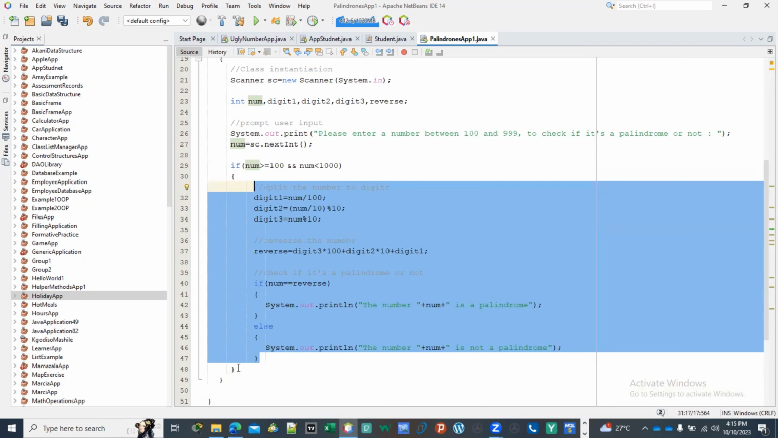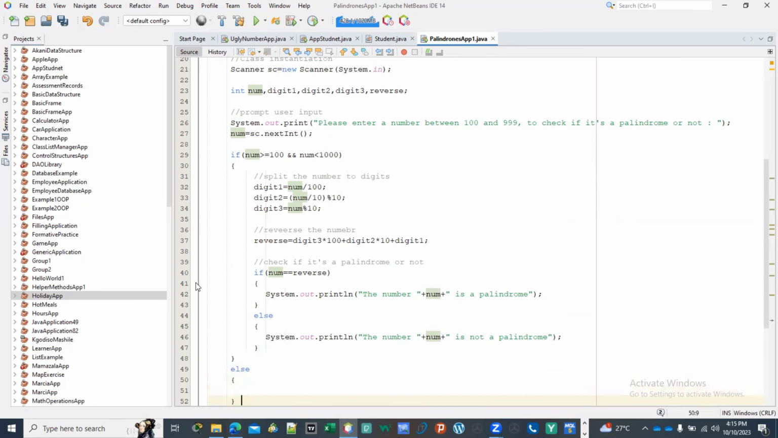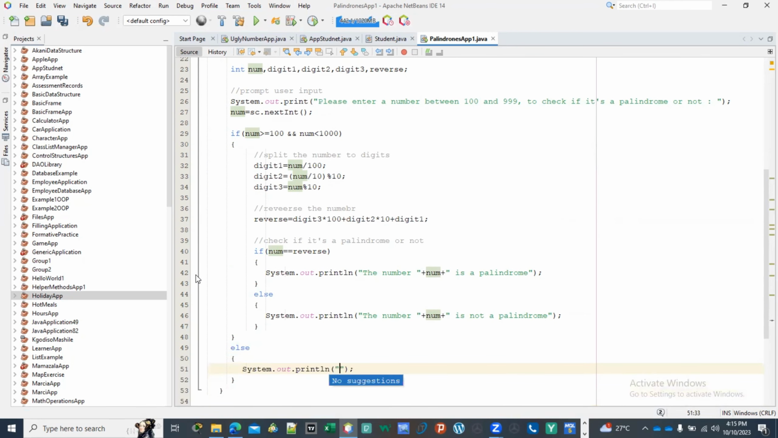Else, it must say that a wrong number has been entered. So System.out.println, you have made an invalid input. Only 3-digit numbers allowed. There we go. So only 3-digit numbers will be allowed. That is going to be controlled by that if statement. And now this should be sufficient for it to be able to work.